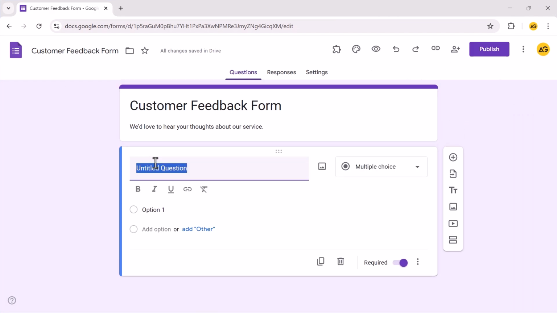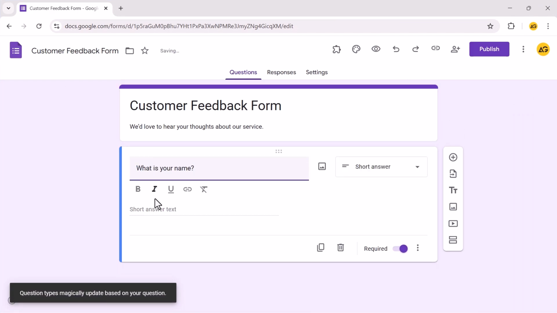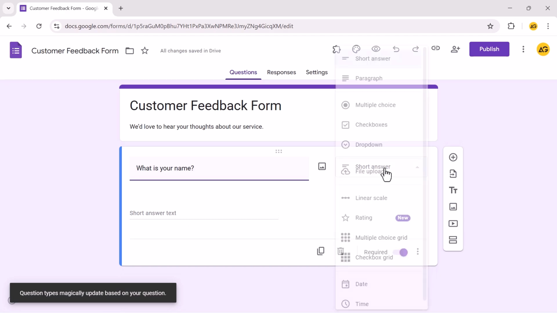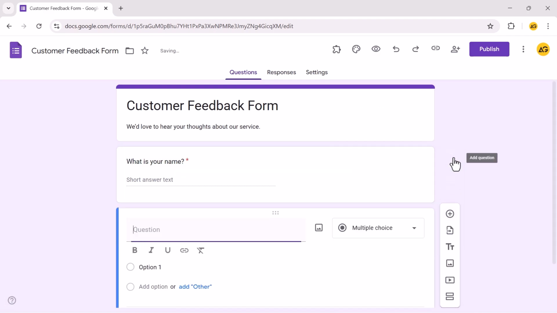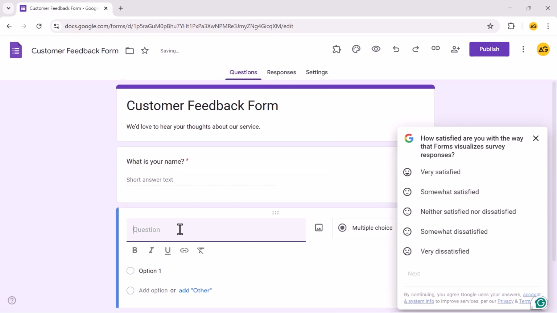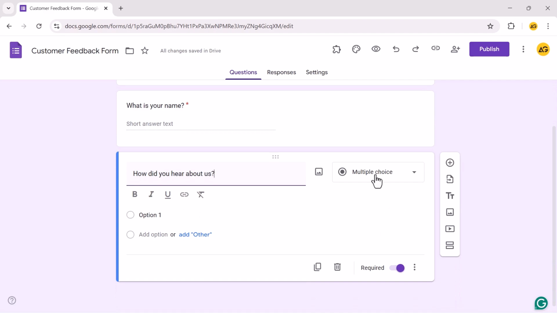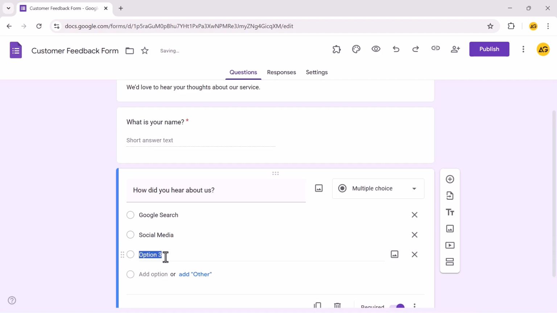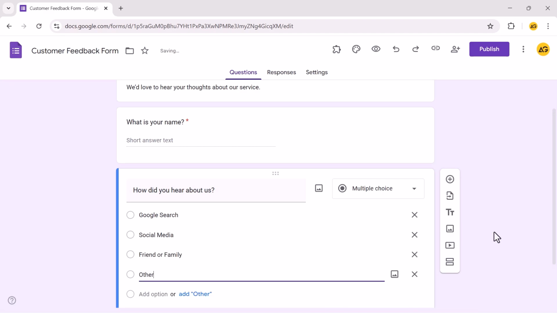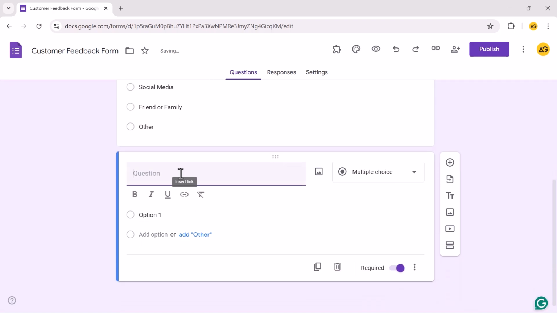I'll click on the plus icon to add a new question and type, "What is your name?" We'll keep this question type as short answer. Next, I'll add another question that says, "How did you hear about us?" For this one, I'll change it to multiple choice and add a few options like Google search, social media, friend or family, and other.